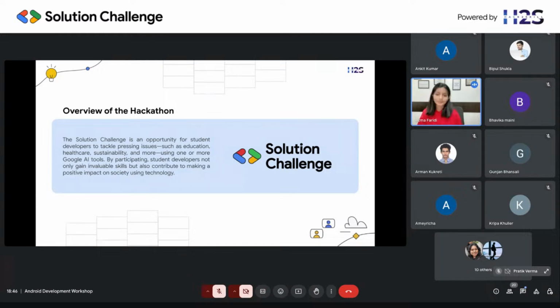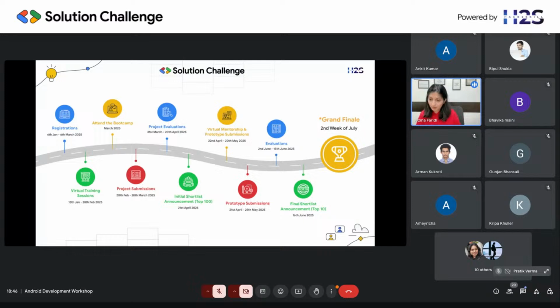Here is the timeline for the hackathon. You are already aware that we are in the registration phase of the hackathon, and this will go on till 6th of March. During the registration process, we are also having these workshops. This one is also a part of it. So these are basically for you to upskill and make sure that you shine bright in the solution challenge. After this, in March, we have the upcoming bootcamps. And I know there's a lot of curiosity.